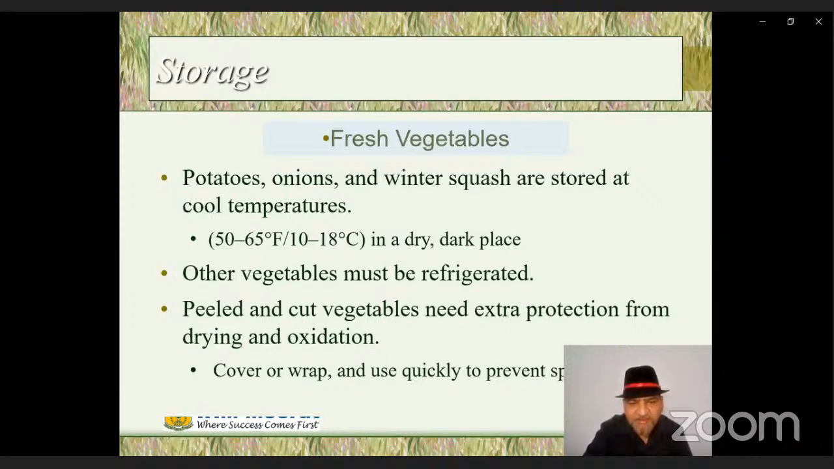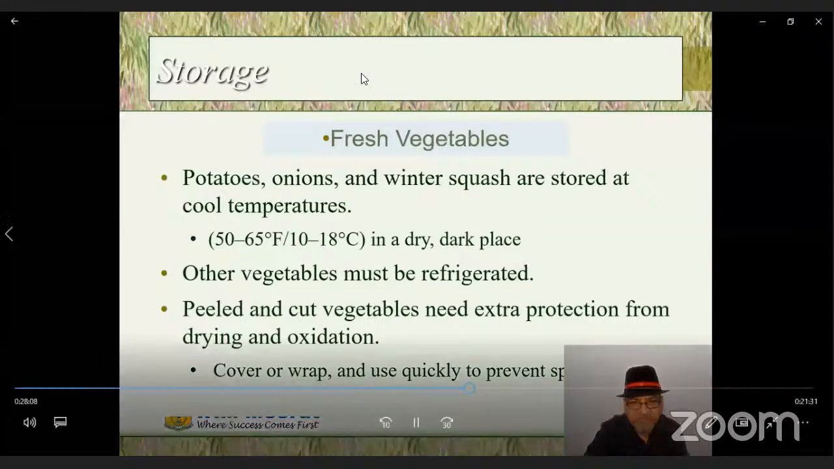Peeled and cut vegetables need extra protection from drying and oxidation. Cover or wrap and use quickly to prevent spoilage.